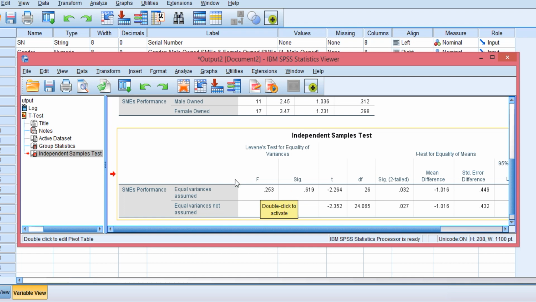Remember that the null hypothesis for this relevant test for the first hypothesis is that the variance of male-owned SMEs is not significantly different from the variance of female-owned SMEs, whereas the alternative hypothesis is that the variance of male-owned SMEs is significantly different from the variance of female-owned SMEs.